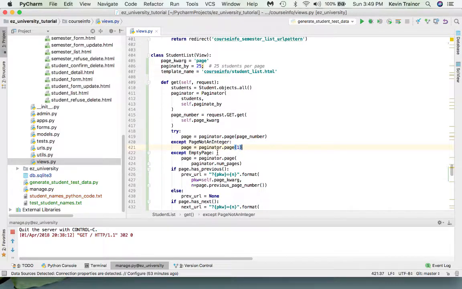If in fact what happens is we've asked for a page that's off the end of our list, so let's say we've got 6 pages and we ask for 7, it's going to raise an empty page exception. In that case, we're going to give it the last page. And how do we do that? Well, we just ask for the number of pages from the paginator and we use that. That's the last page, because this is one of the few things in Python that begin counting with 1.